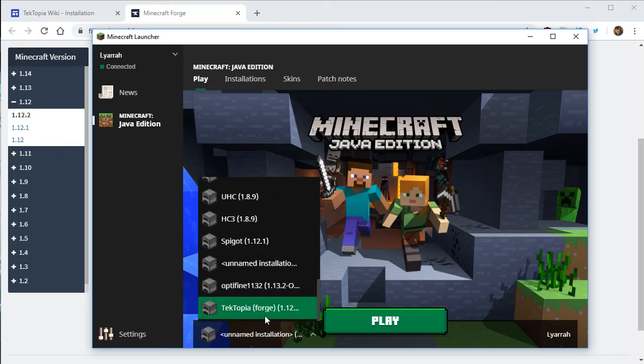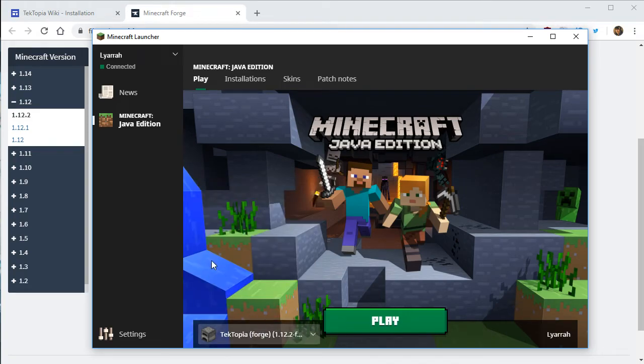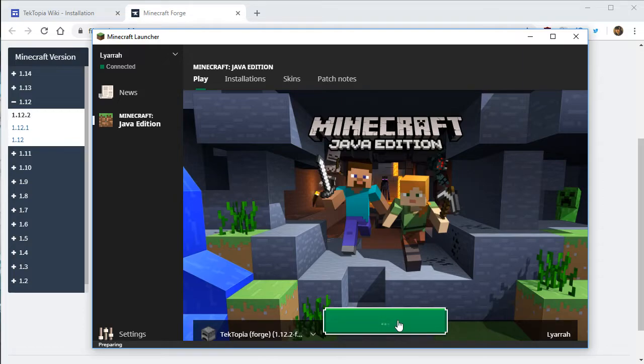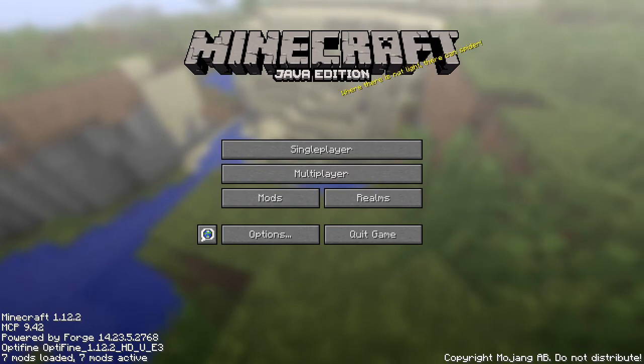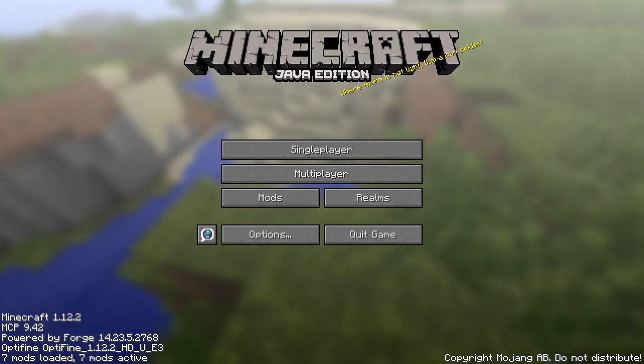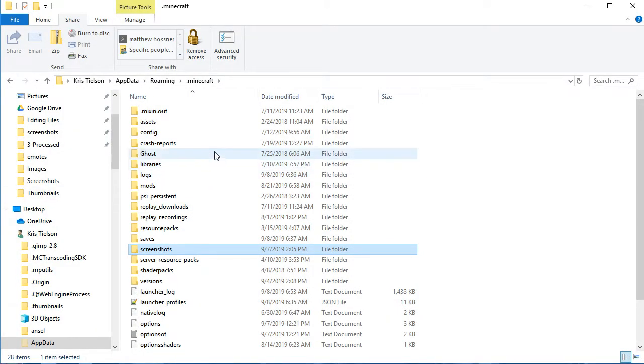Note that at this point, TekTopia isn't installed yet. This is just to get the folder ready to put TekTopia into. That means that all you have to do right now is wait for Minecraft to reach the title screen. Then you can exit. Now you'll want to open up your file browser and navigate to your Minecraft installation folder.